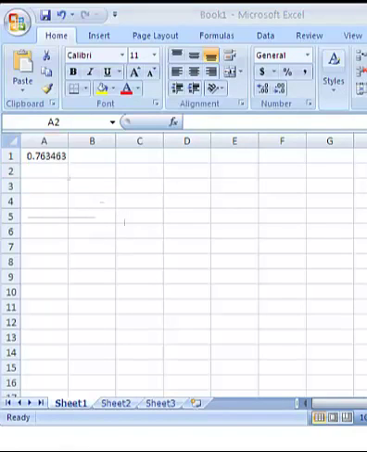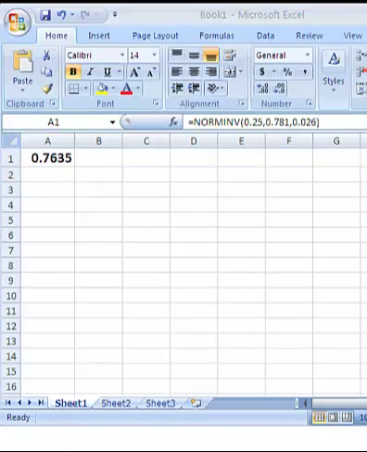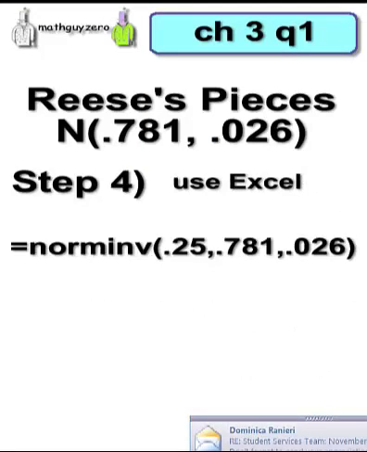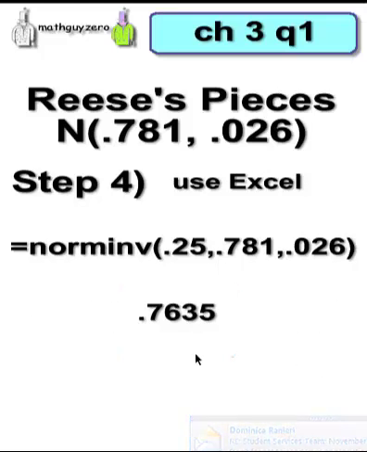Okay, so Excel, we basically get the same answer. The difference between the Excel method and looking up the value on the table is that Excel rounds to a different place value. It goes out to about 10 or 15 different place values, so you're going to get a minor difference between the two. But that's the answer.